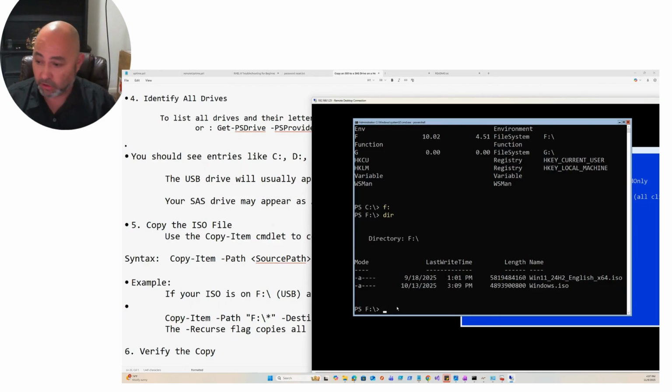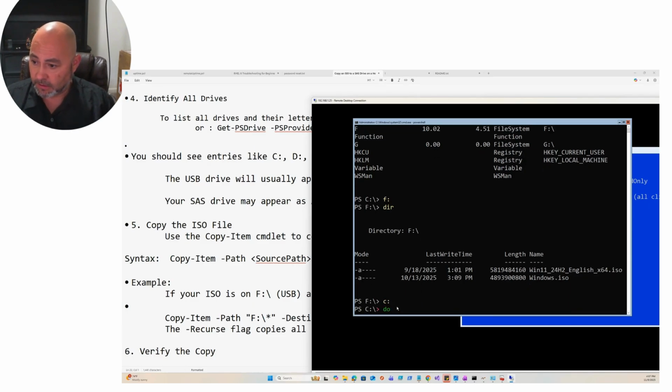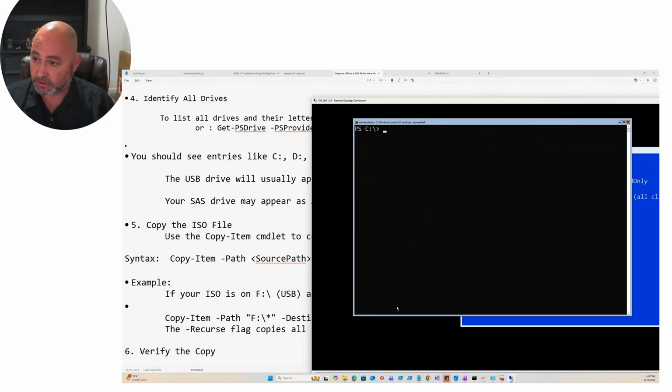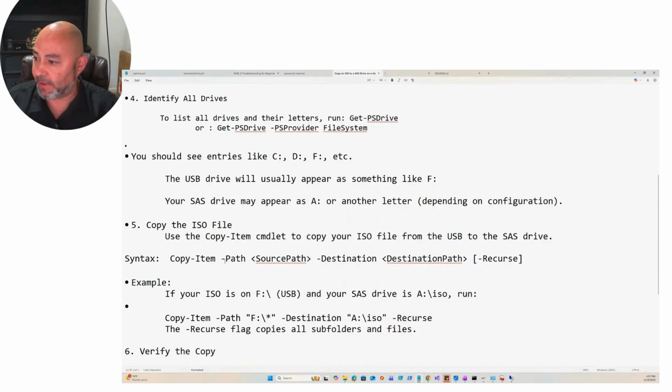So let's go back to C. I don't have anything on C, but let's clear this out. The command I'm going to use is Copy-Item. There are other commands you can use, but here's the path: Copy-Item, path, and then the source. In my case, this is my example right here. My source is going to be F. We just went through F. That's where I have my USB, my ISOs. And I'm going to dump it into A, which is the drive that I have a lot of space on.